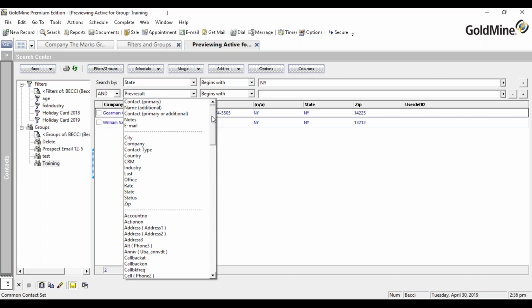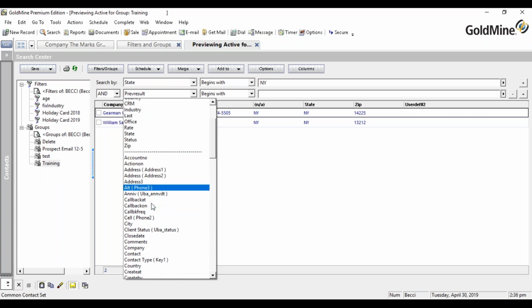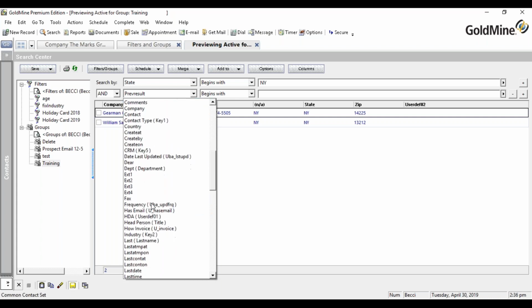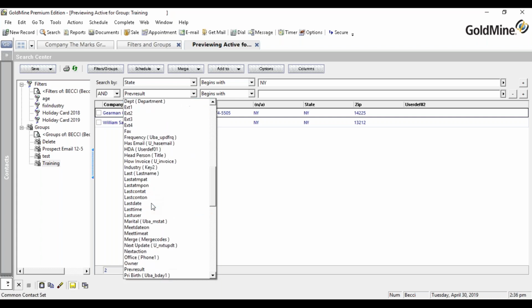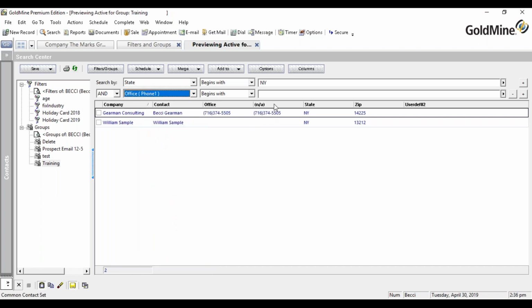Well, I'm not seeing phone really easily. Well, you can pick another field, and you can actually do many different fields here. You can go 3, 4, 5 levels deep, going into both contact 1 and contact 2.